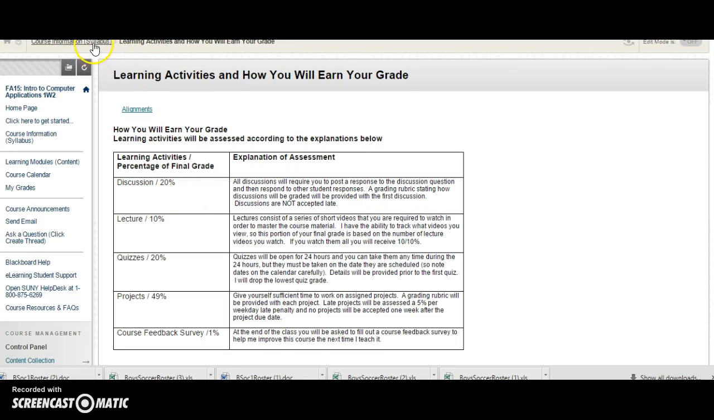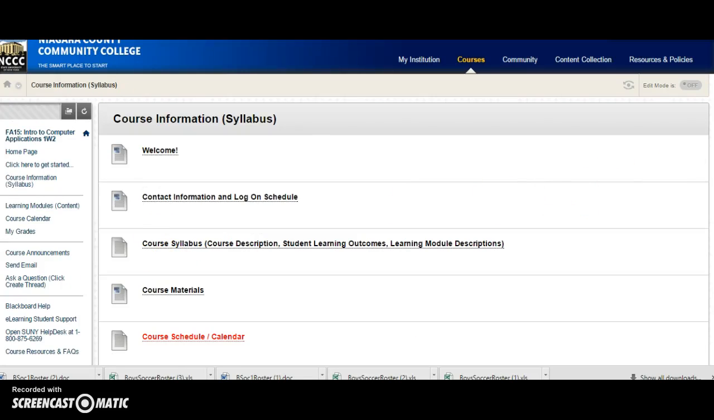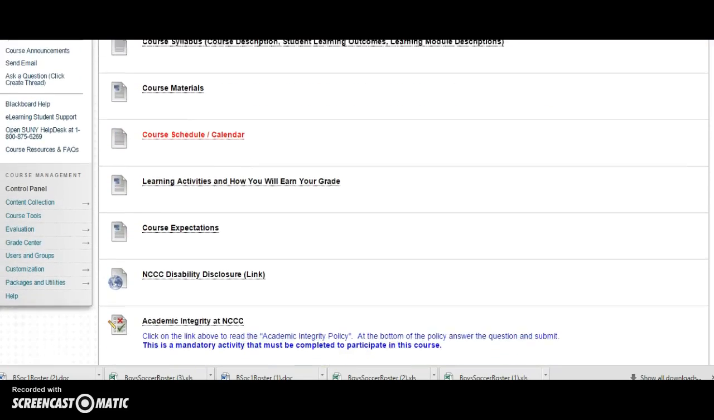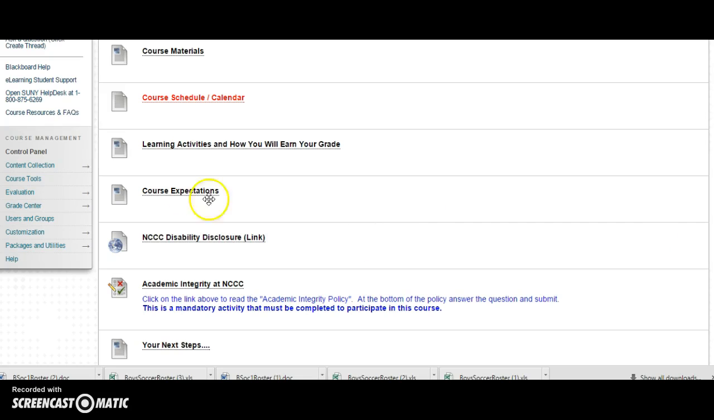So let me go back here, and you really could just read through each of these. I don't want to read through them myself. If you have any type of disability, including a learning disability, the sooner I know about it, the better I can accommodate you, so please read that.